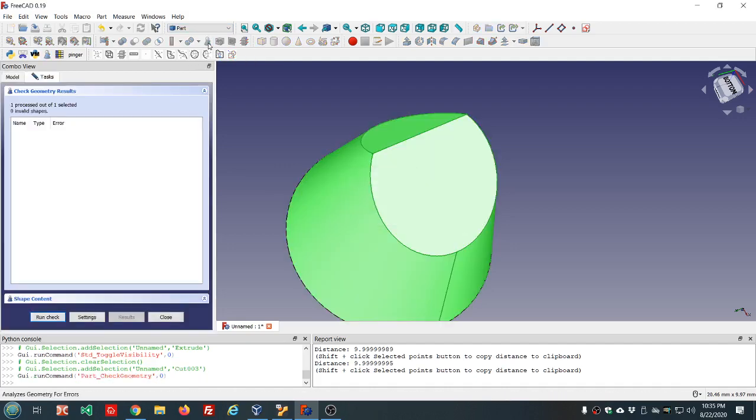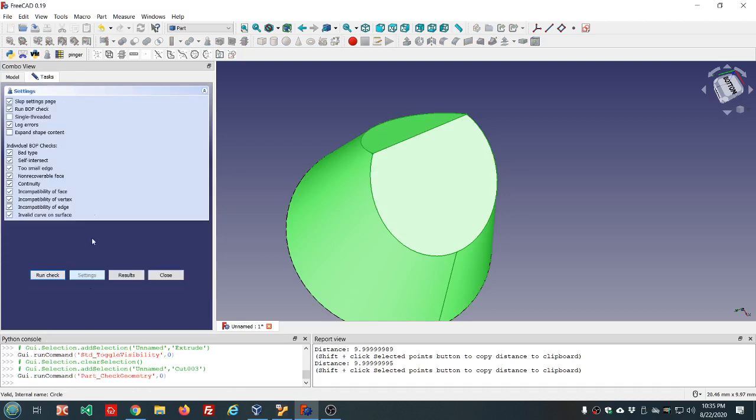So when you do your geometry check, go look into the settings here. Be sure to have run BOP check enabled. And these are the individual BOP checks. The one that takes the longest to run is self-intersect, but it's probably the most important also, and it does a continuity check. If it comes up C0, that's a failure. You can try to run single threaded. That's a little diagnostic if it's crashing on you, which this will do from time to time, so save your work before you run it.